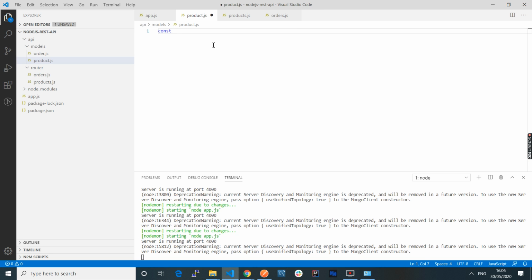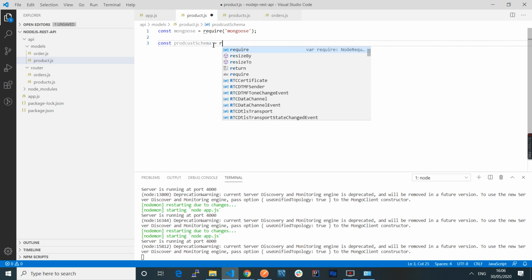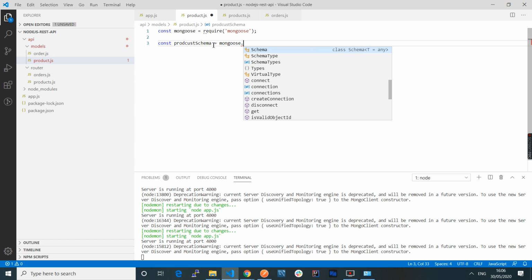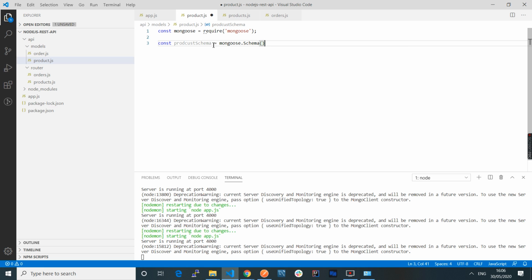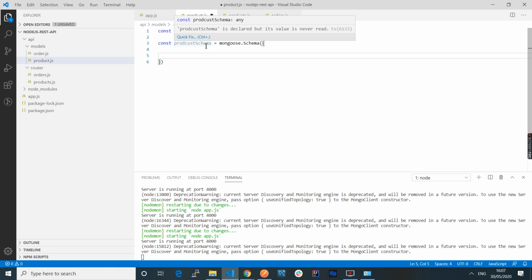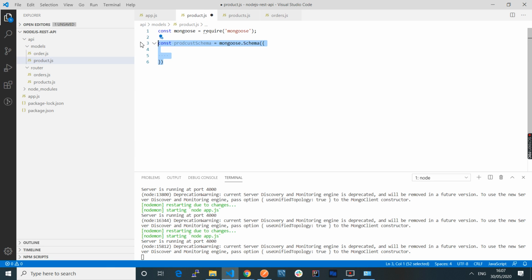To do that, first of all, we need Mongoose here. So we'll require Mongoose here. I just wrote const mongoose equal to require mongoose. And the next line we'll write productSchema equal to mongoose.Schema, and inside Schema we'll define the type of variable or the values for product.